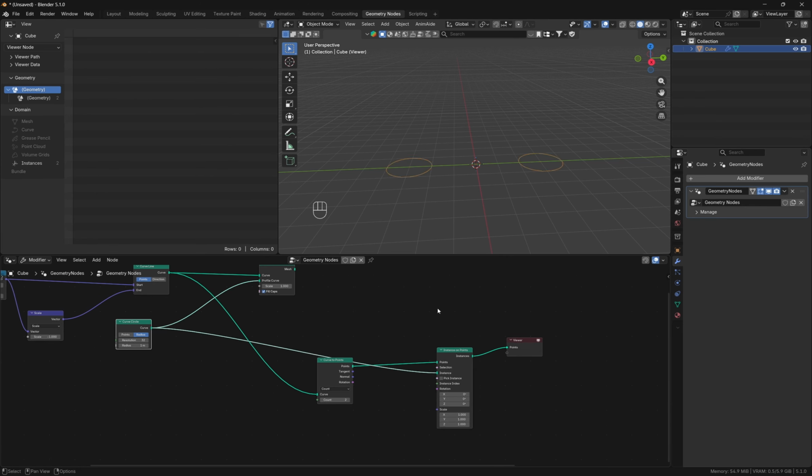Let's do some housekeeping so we understand our setup better. And let's move this aside. And we can make some organization also.